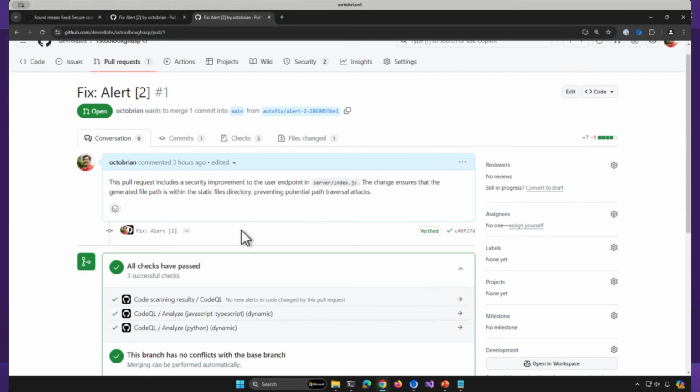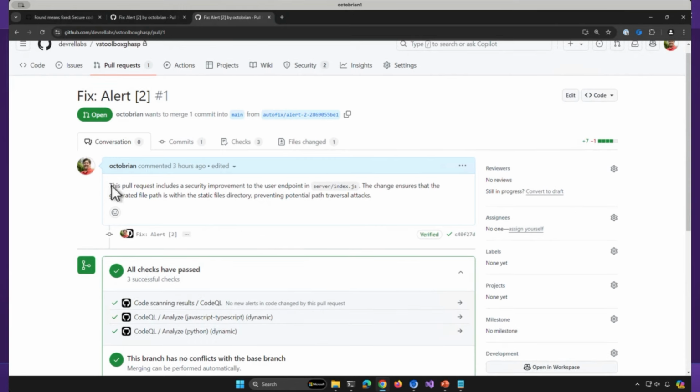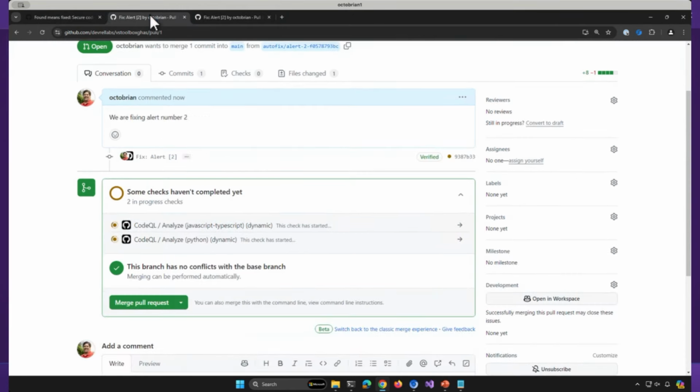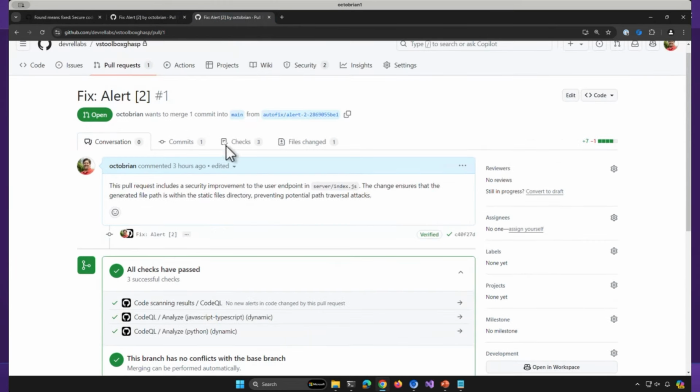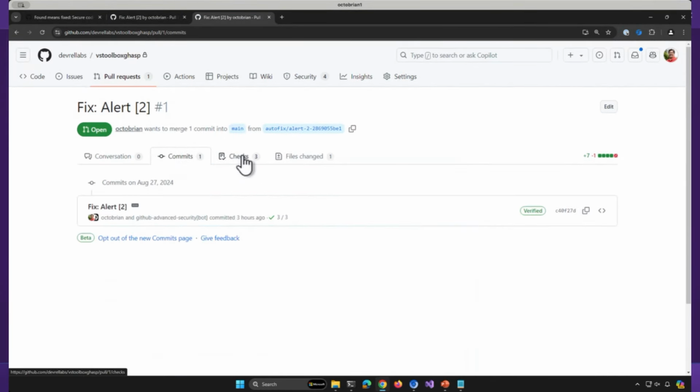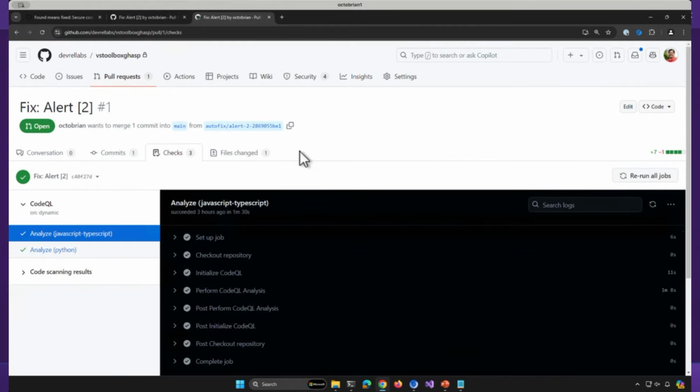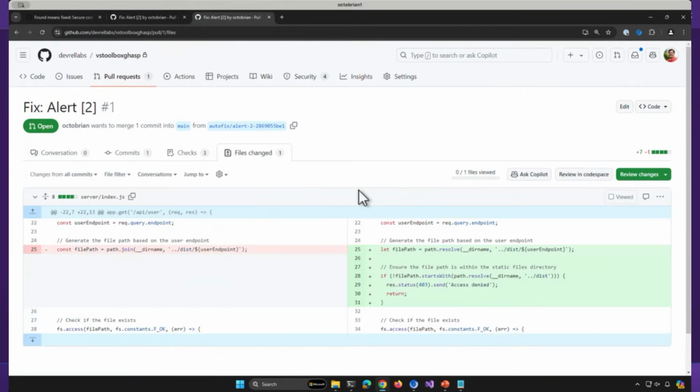And number two, I used a feature of Copilot to generate this pull request message. So you'll notice the default one, not so great. We are fixing alert number two. How about if we embellish that by saying this pull request includes security improvements. We can see the commits. We can see the checks that were done. And finally, we can see the exact file that's changed.